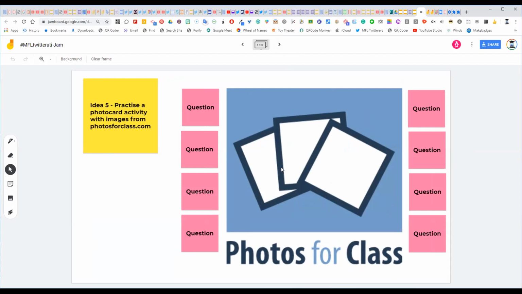But the nice thing about photosforclass.com is any image that you download, you'll have the attribution automatically added to the footer of the image. And then you could ask the students to ask you questions about that picture, or make statements about that picture. You could get them to name each question as well if you wanted to. So just a quick and easy sort of starter activity.